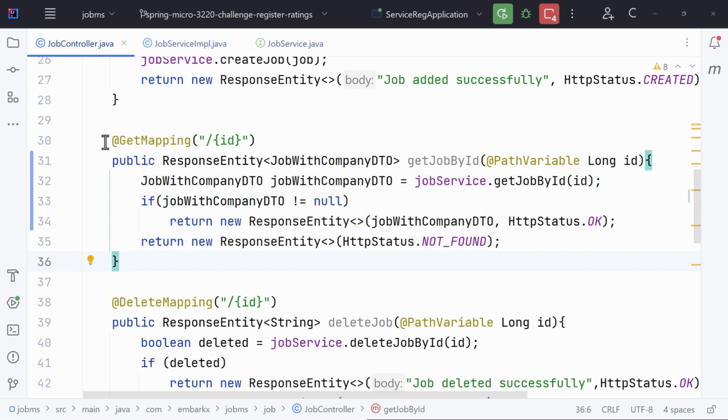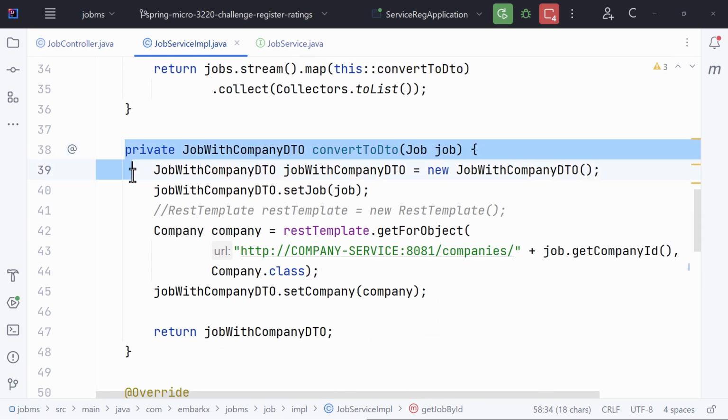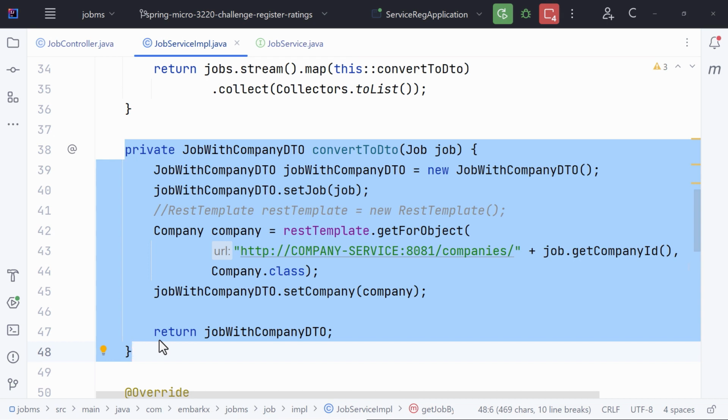So what happens is whenever we get a GET request, we head over to the service class and call this method. Within this method, we are getting the instance of job with the help of this ID, which we got from the controller. And we are converting this job into a DTO. How are we doing this? With the help of this method, which we already wrote earlier.